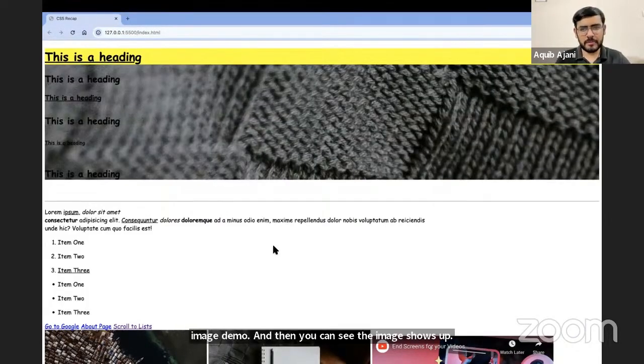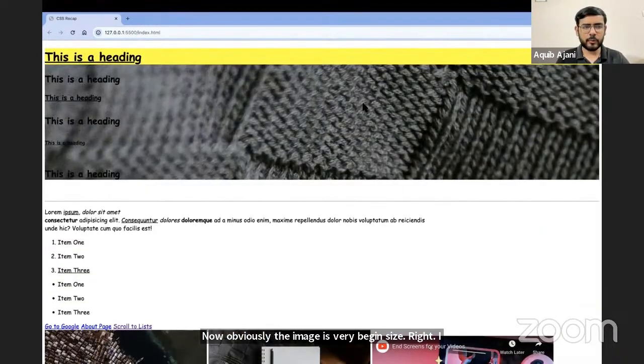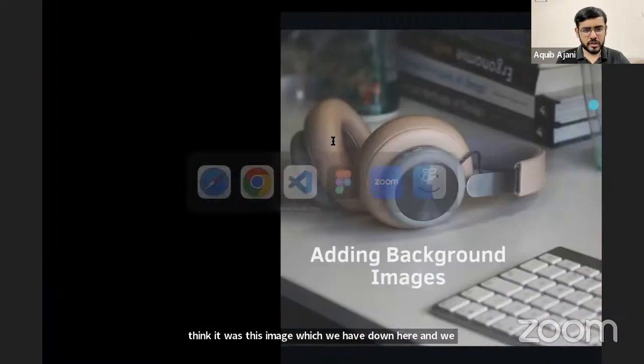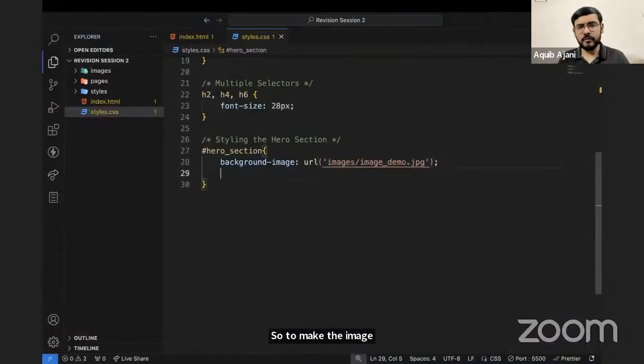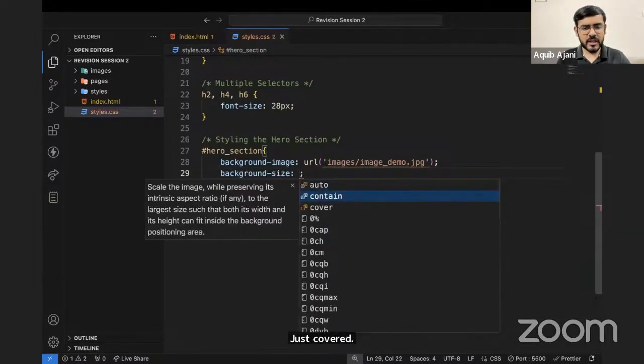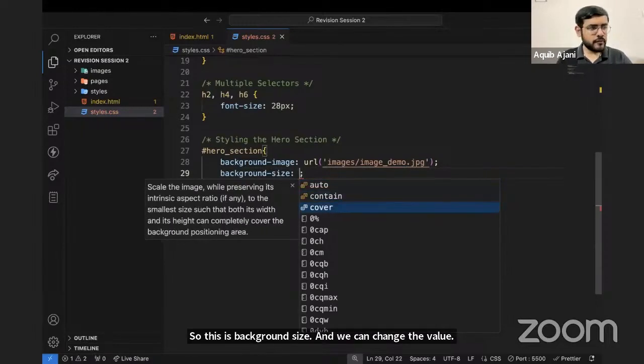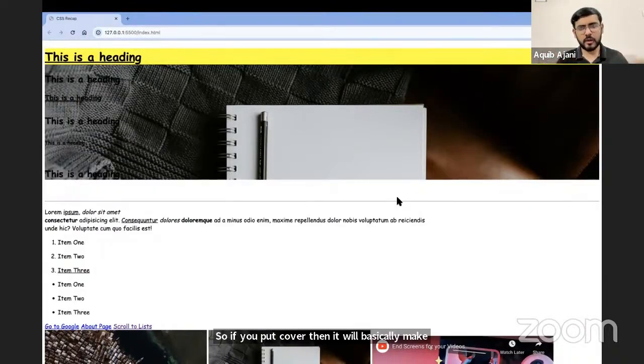Now, obviously, the image is very big in size, right? I think it was this image which we have down here, and we can only see one tiny portion of it. So to make the image smaller, we have a couple of other properties available for the background image, which is background-size, and we can change the value. So auto is the default one. We can either use contain or cover. If we put cover, then it will basically make it fixed in terms of the width. So when we use cover, it will reduce the background width-wise. So it will be 100% of the width of the section. It will fit to that particular section.